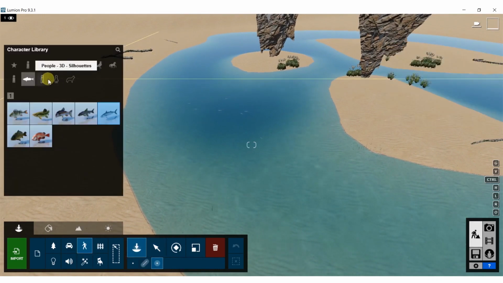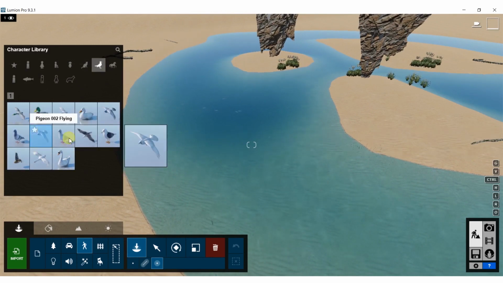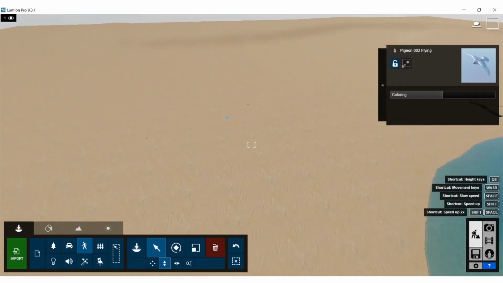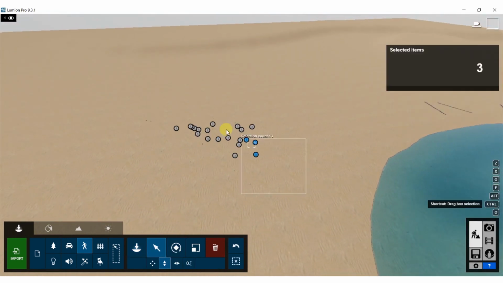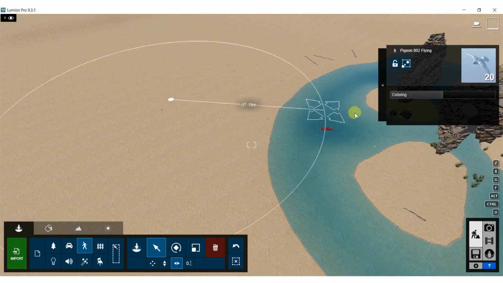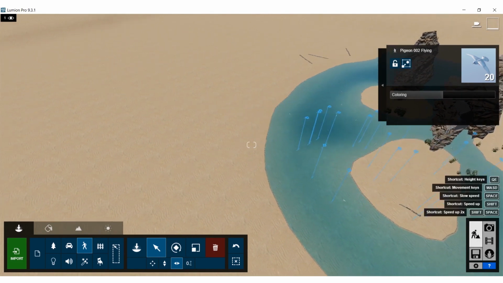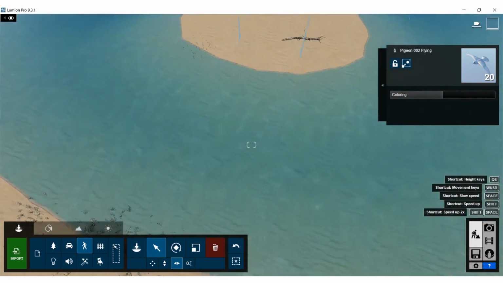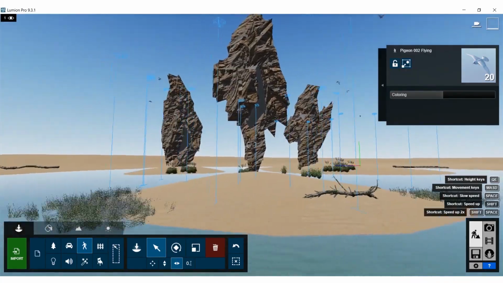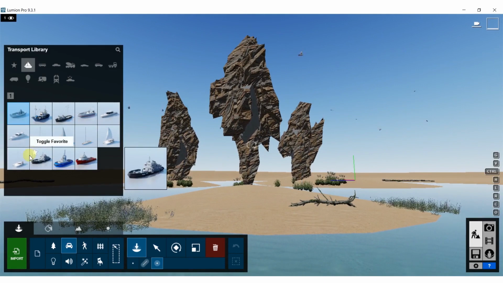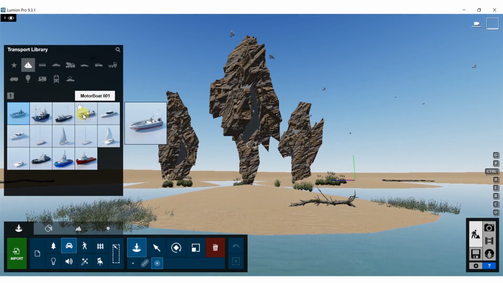Get some birds. I don't know about pigeons, but that's all right. And we'll bring those up in the Z direction. And we'll use this just to move them horizontally. Just like so. Can't even see the fish, but that's all right. Then I wonder if this library has a small little boat.